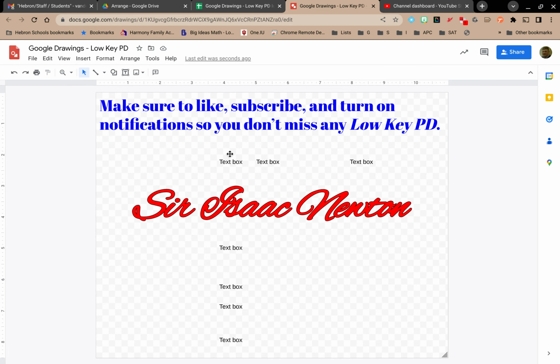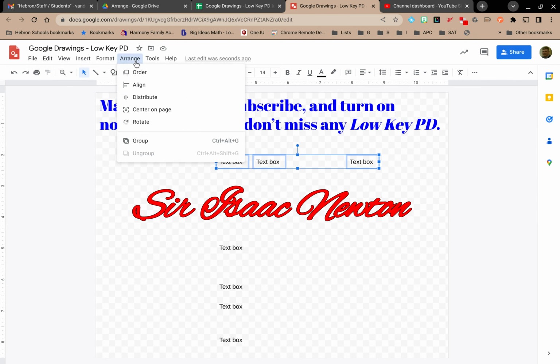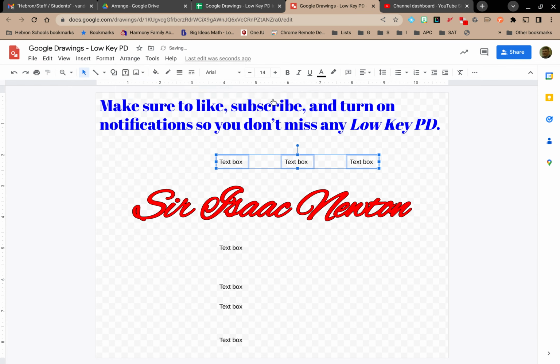So what I can do is, if I hold down the Control key and select all three of the text boxes, notice it defines like a space, and now it has all three text boxes in that space. When I go to Arrange, I hover over Distribute, and if I select horizontally, it will then take those three text boxes and make them evenly spaced. All right, so notice the middle one just sort of moved to the center of there. And now those are evenly spaced.